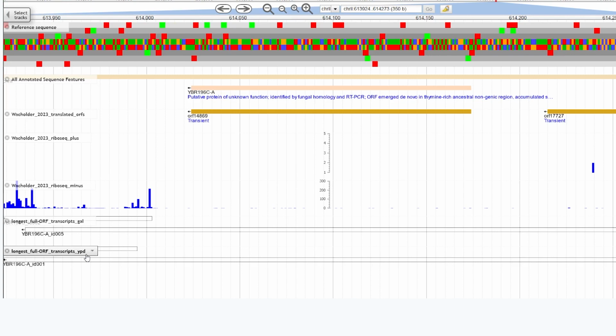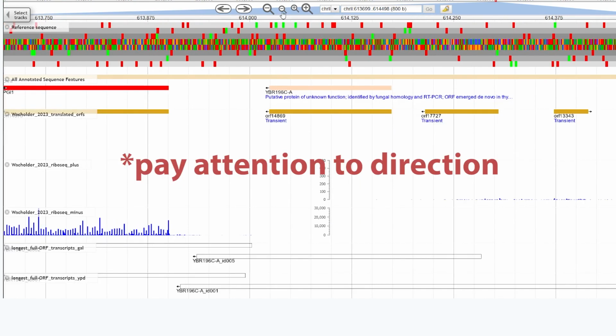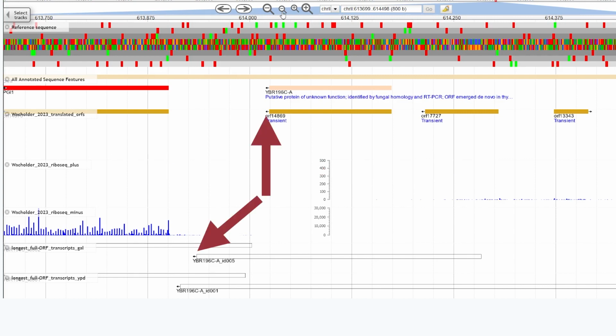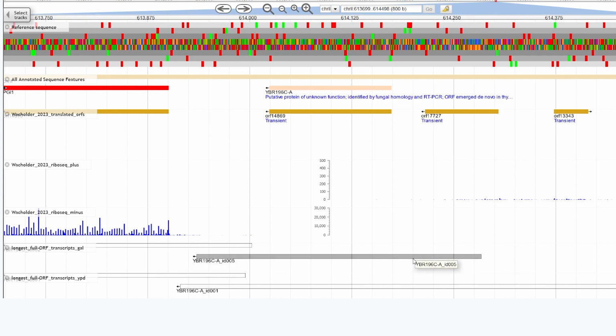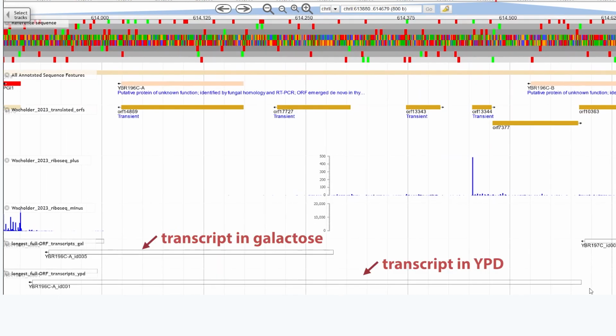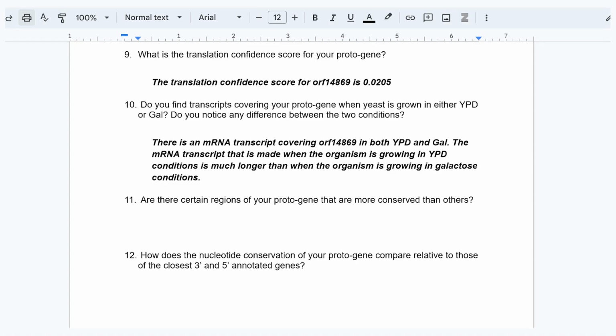Another thing to note is that you need to pay attention to the direction of the transcripts and make sure that the direction of the transcript is in the same direction as your protogene. So for example, for my protogene here, there are 2 RNA transcripts covering the protogene and they're in the same direction as my protogene, so also on the minus strand. And I noticed that there's a difference between the transcripts that are made when yeast is grown in galactose versus in YPD. We can go ahead and answer question 10 on the worksheet.